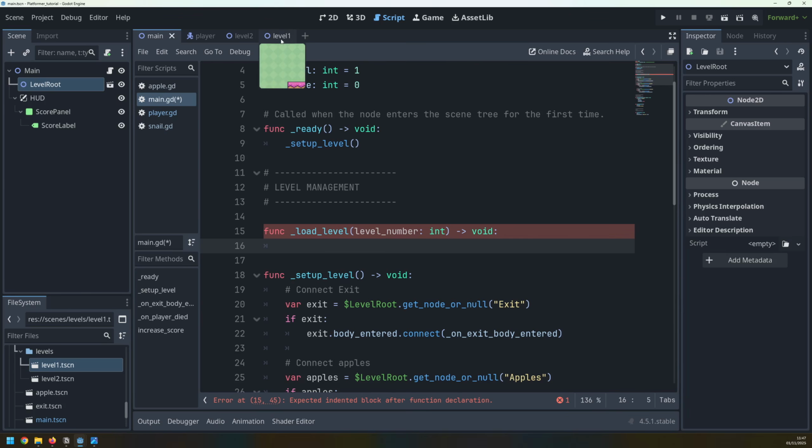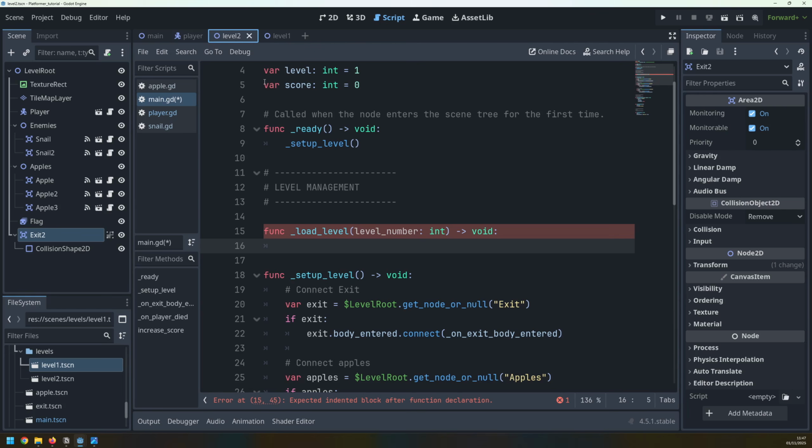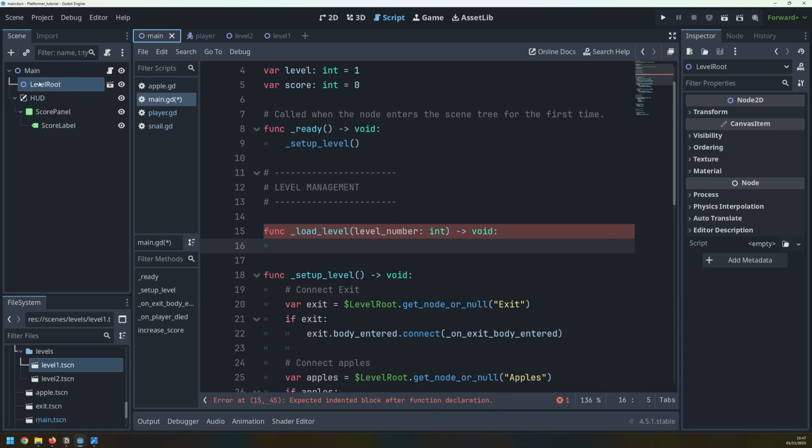Although we have different scenes, like level 1 and level 2, they all have the same overall structure, which begins with a level root parent node. And that node is the same one that's here underneath our main node. That means that the first thing we need to do is actually delete the level that's there before we can load the second one. Otherwise, we'll have two levels in the same place.